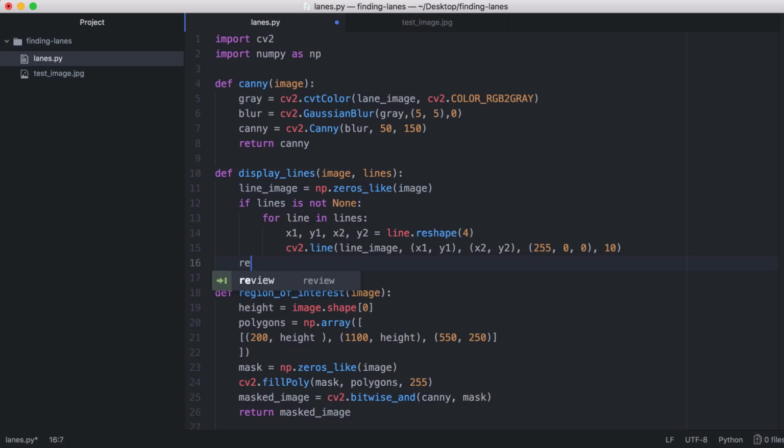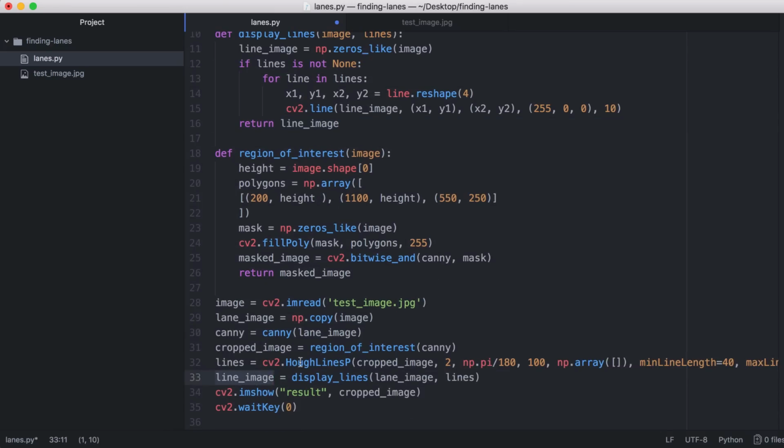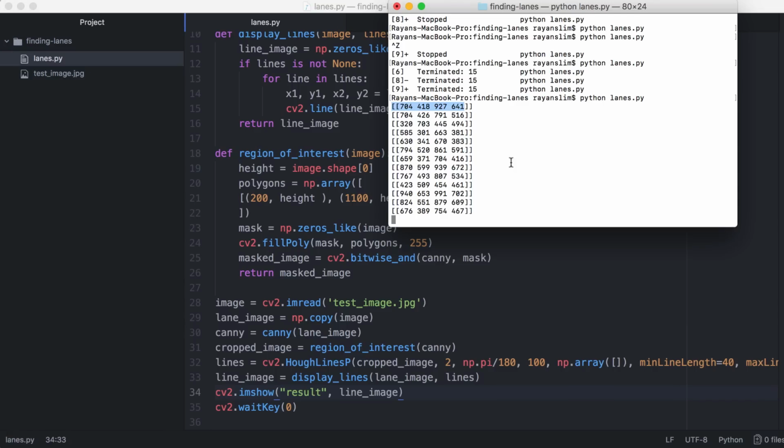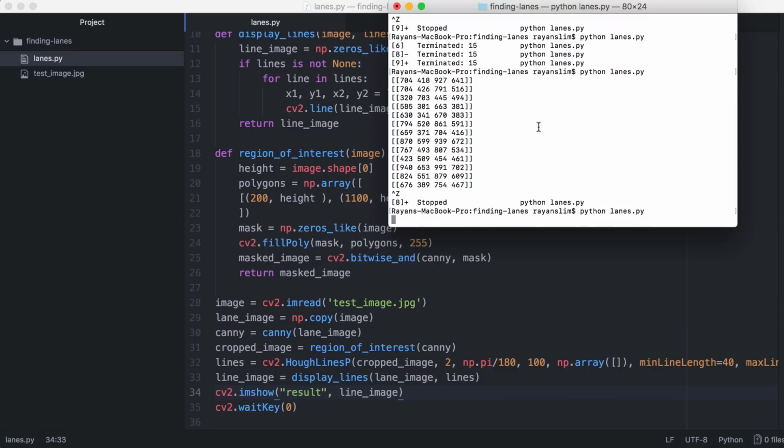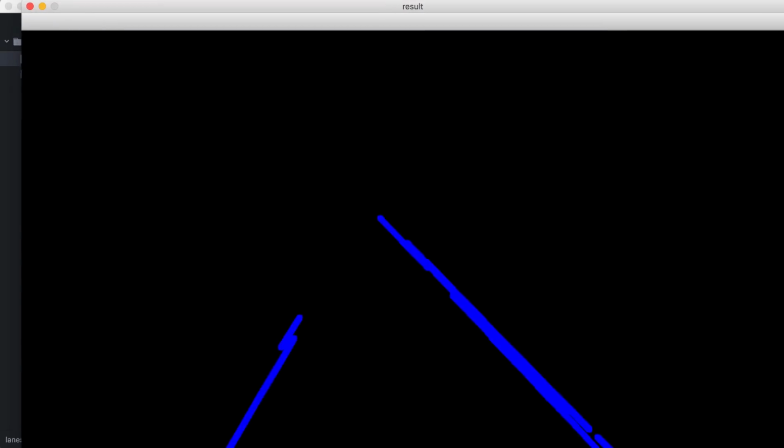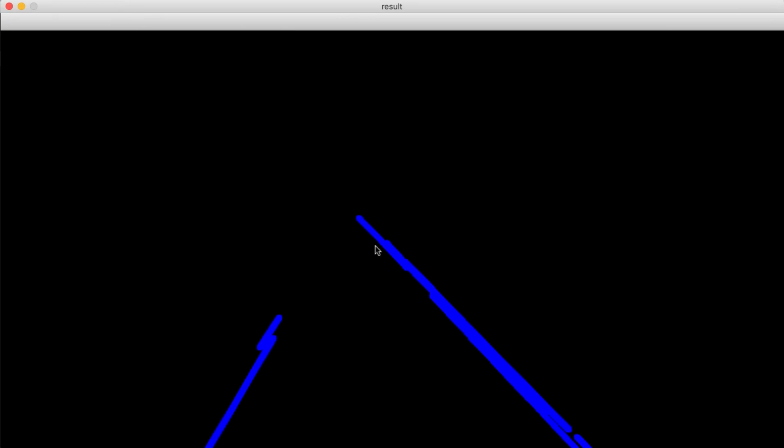Now let's just go ahead and return the line image. Return line image. And over here, we're going to show the line image instead of cropped image. And back to our terminal, we'll rerun our code, python lanes.py. And as expected, it shows the lines that we detected using Hough Transform, and it displayed them on a black image. The final step is to blend this image to our original color image. That way, the lines show up on the lanes instead of some black screen.